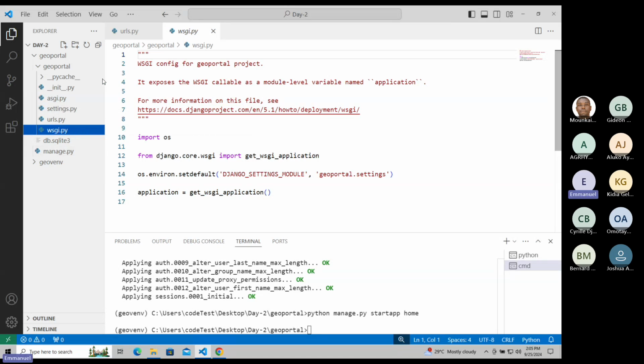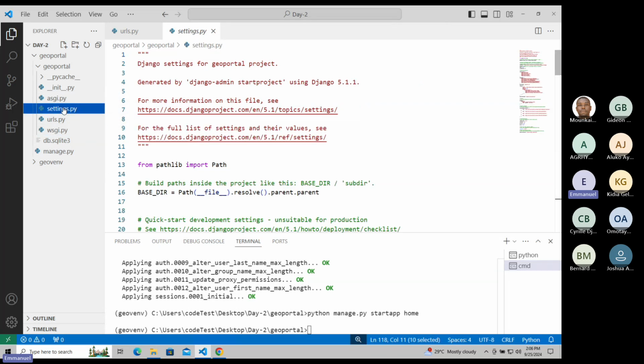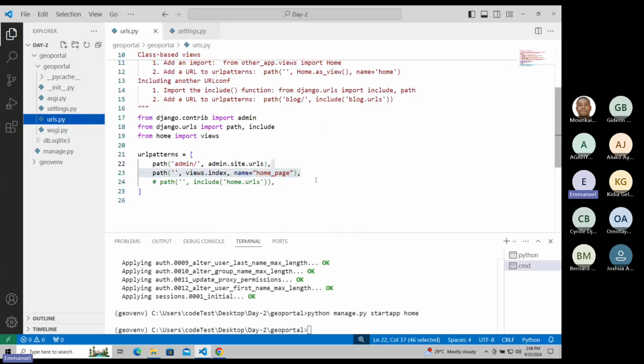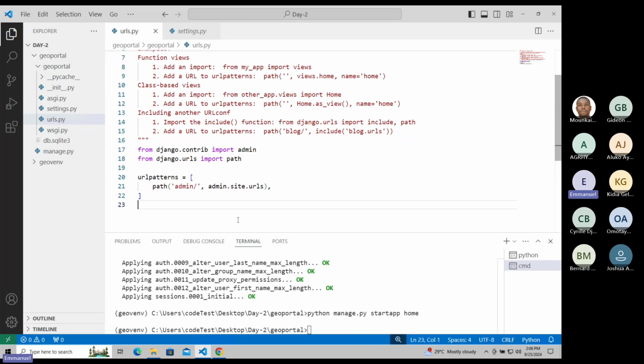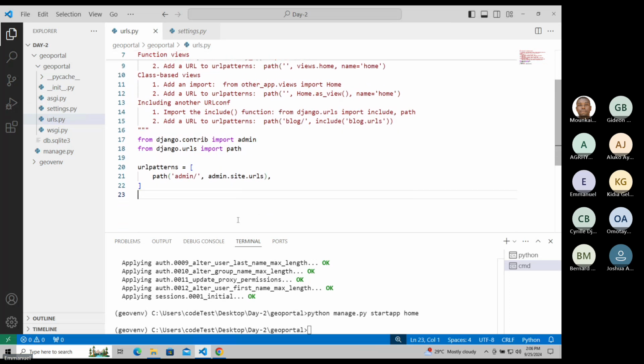So these two files you don't really play around with, because whatever development platform you are going to use to deploy will handle whether you use the WSGI or the ASGI. The two files we need to know right now for development are the settings.py and the urls.py, which would look like this. This is how it looks for us currently.